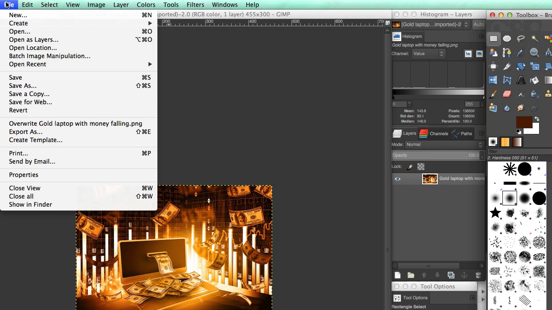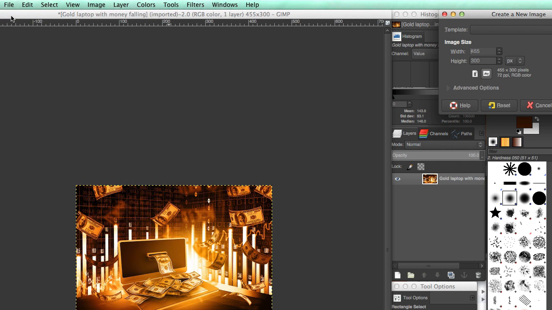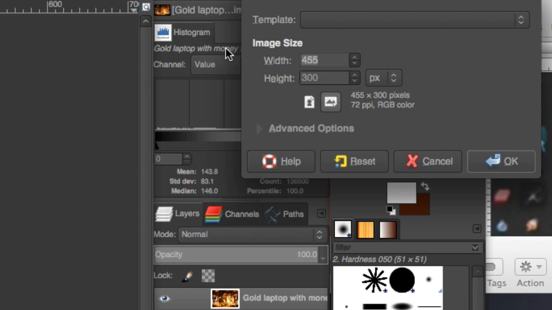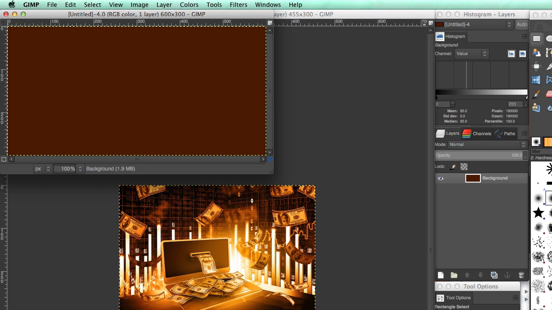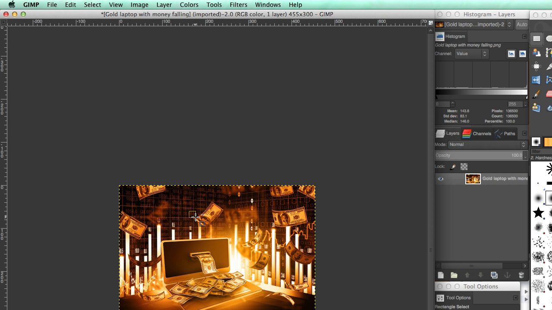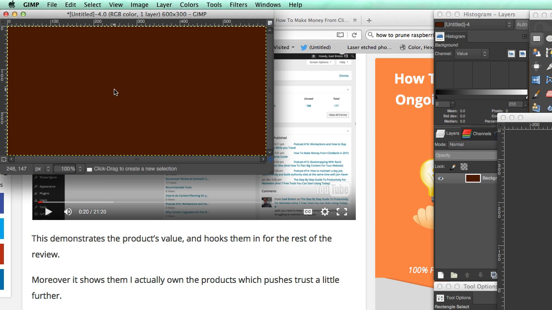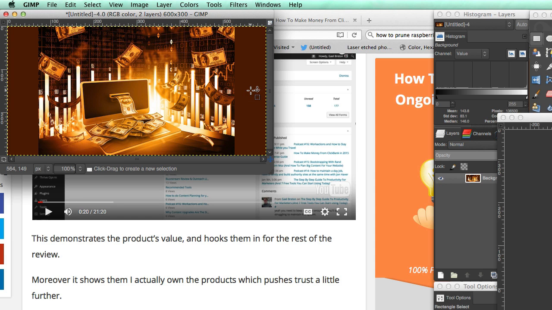Click File, New. Change the width to 600 pixels. You get a solid maroon 600 by 300 pixel rectangle. Click on the main picture and press Command C to copy it into your clipboard. Click the maroon rectangle to select it. Press Command V to paste the main picture into the center of the maroon rectangle.